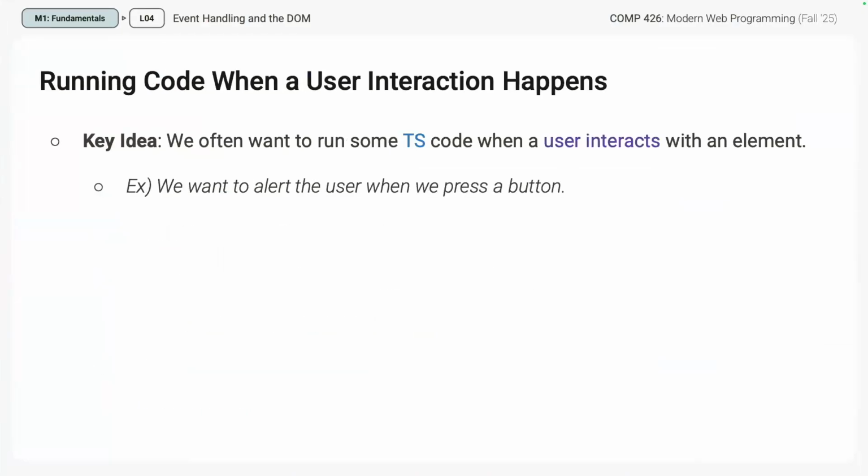So the key idea here is that if we want to add some functionality to our web page, we often want to run some code whenever these user interactions happen. Right, so for example, maybe I want something to happen when I click on a button, or when I hover over something, or when I press a key on the keyboard, etc. And so what we want to do then is run some TypeScript code that we define when one of these user interactions, what we call events, occurs, right?